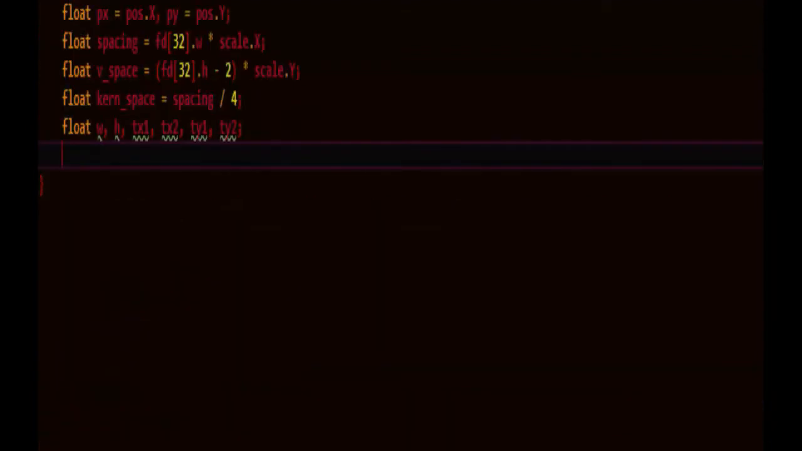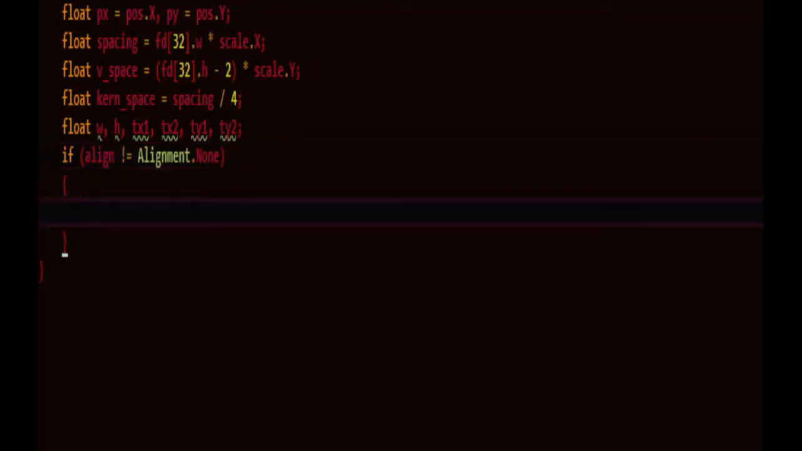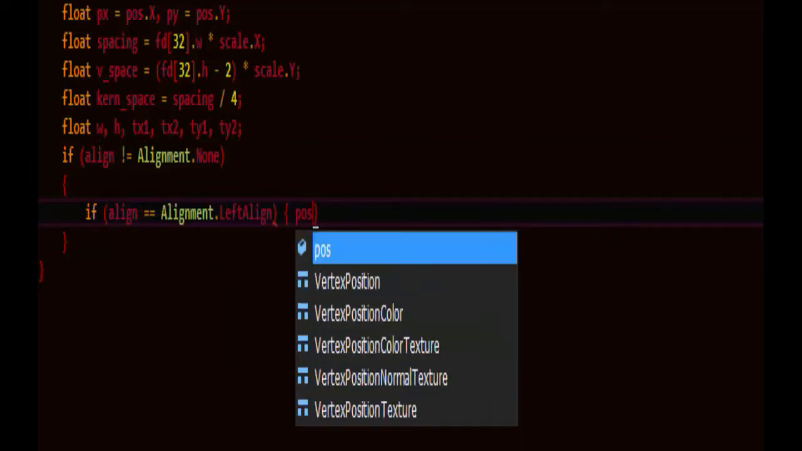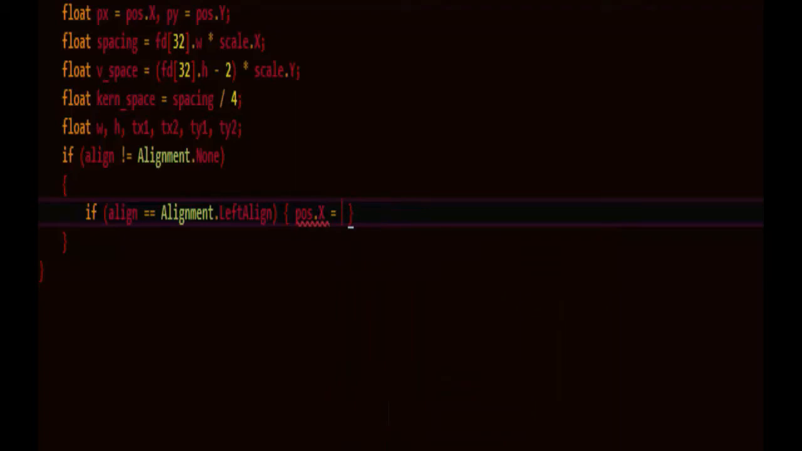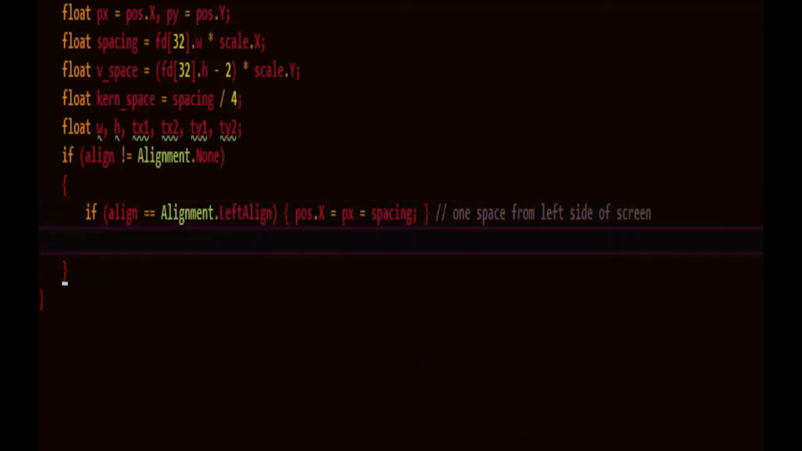So in the situation where align is not equal to alignment none, so in other words, it does have some kind of alignment, then we'll see if the alignment is left aligned, in which case position x, start off with spacing plus px equals spacing, one space from the left side of the screen. So it's going to align on the left side.